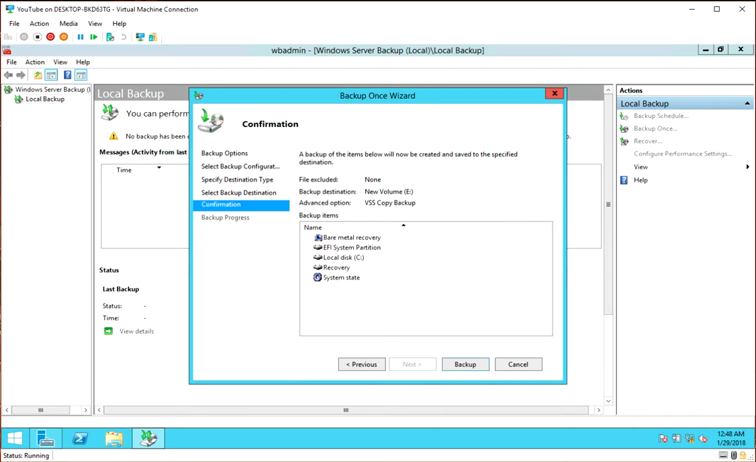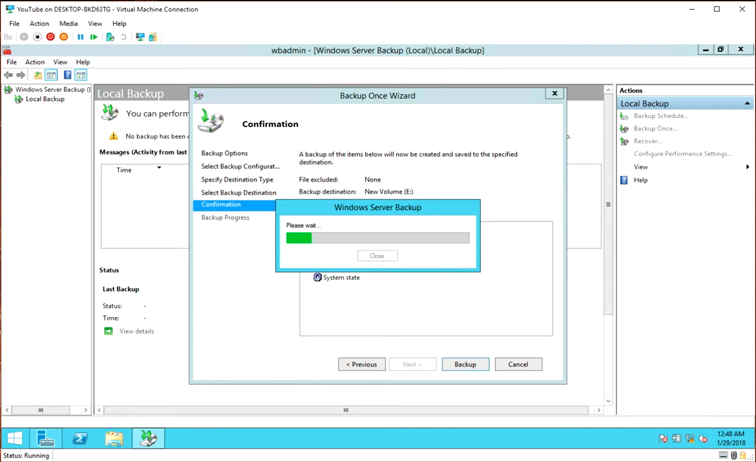The bare metal recovery is going to be created. The EFI partition is going to be backed up. The local disk is going to be backed up. Then the recovery disk is also going to be backed up. Then we have the system state. Now the next step is to click backup.